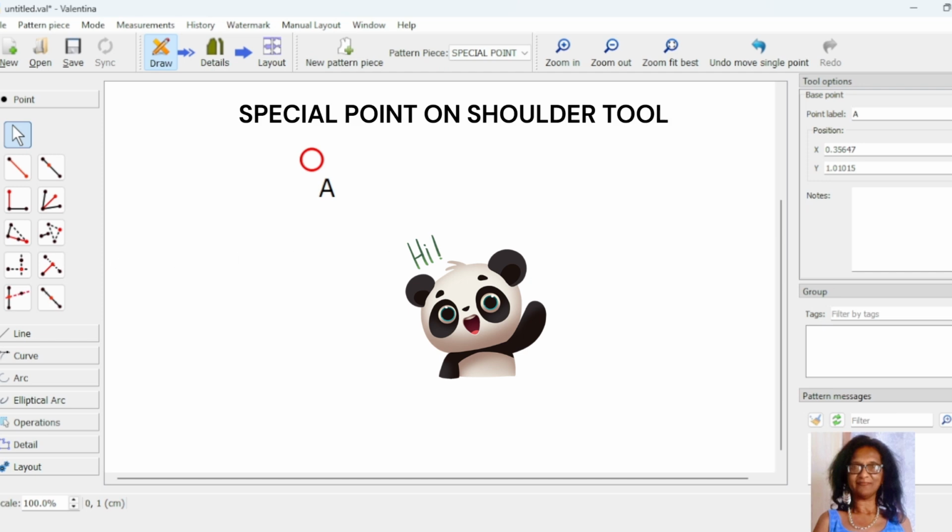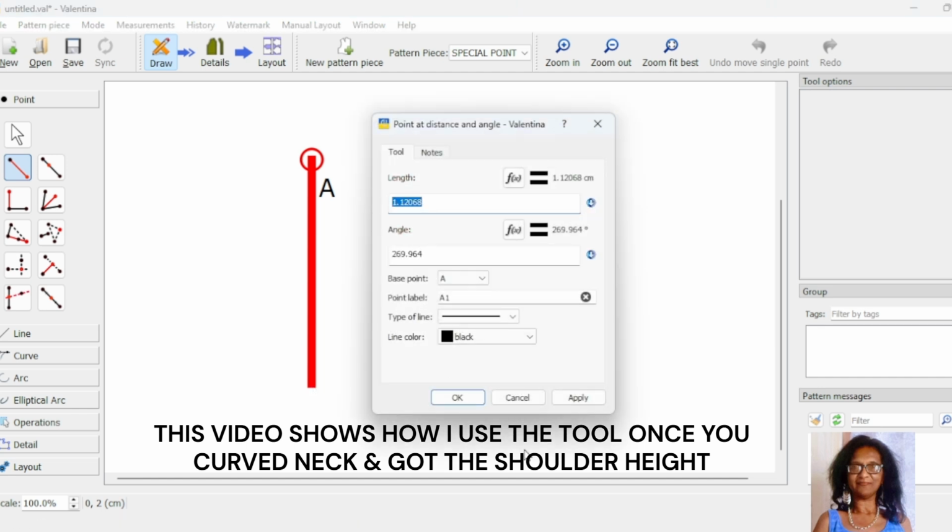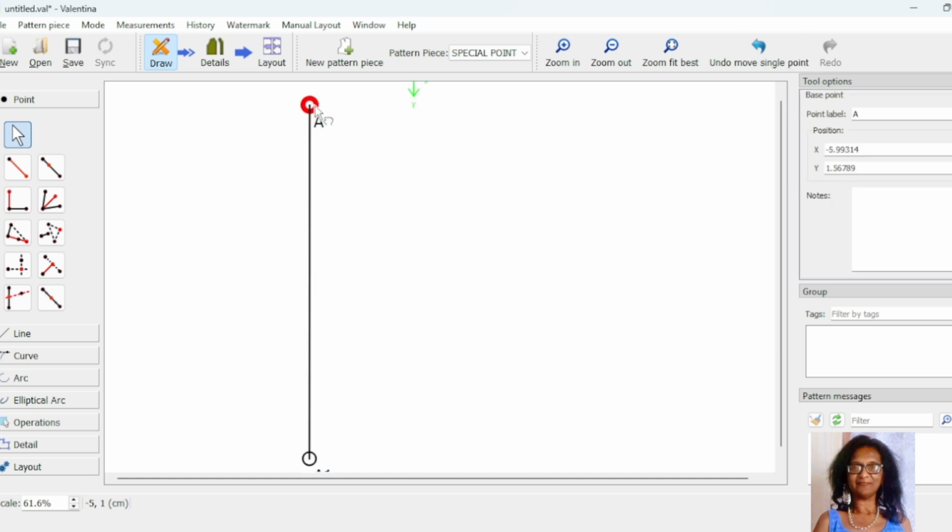The special point on shoulder tool. Start off by drawing the underarm. To get the underarm, you're going to take your bust, half your bust measurement divided by 4 plus 9 centimeters. That will give you the length of your underarm.